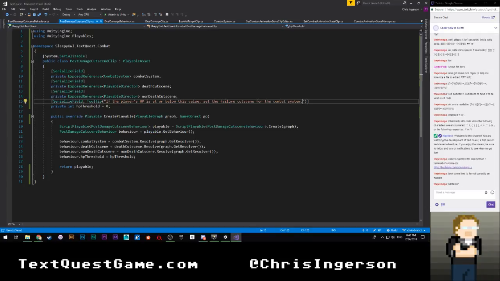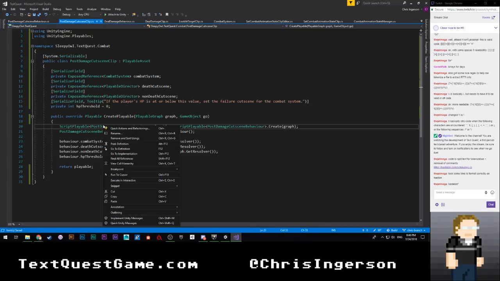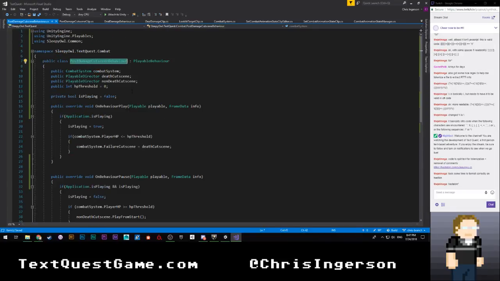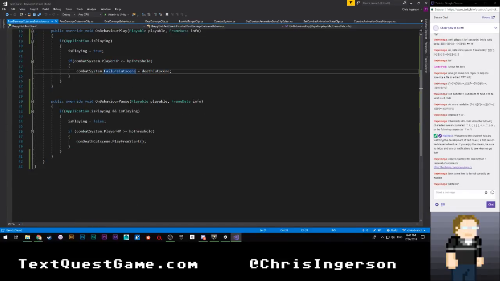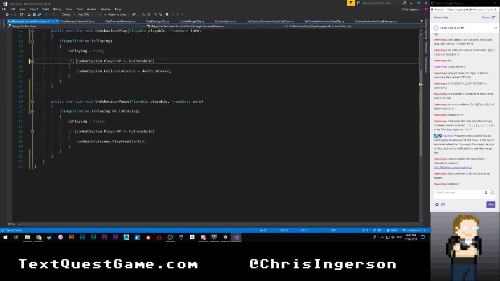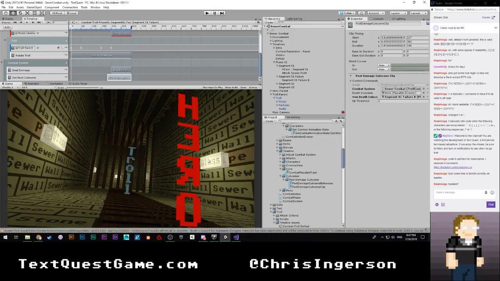System. And actually, now that I think about it, I need to go to post damage here. And if I don't have one set, then I don't want to set the failure cutscene. So I'm going to say if failure, I'm sorry, death cutscene does not equal null, and that. Okay. Because there are situations where I won't want to actually override the default failure cutscene, and I'll want it to just play out like normal, but I need to be able to change them as well, should I choose to do so. Okay, we'll let that compile.